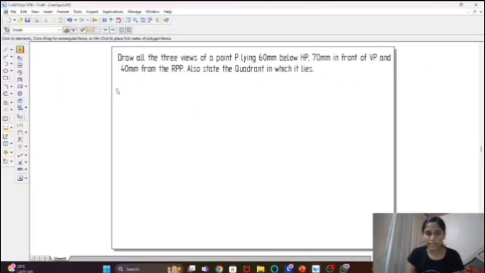So now let's see the example of a point. Draw all three views of point P lying 60 mm below HP and 70 mm in front of VP. This means the point is in the fourth quadrant, and 40 mm from the right profile plane. Also state the quadrant in which it lies. So it's the fourth quadrant. So both top view and front view lie below the XY line.